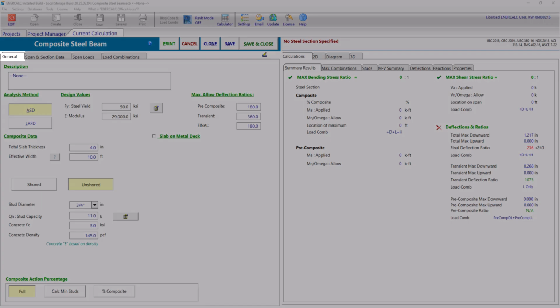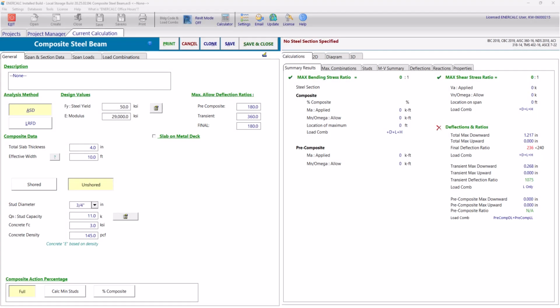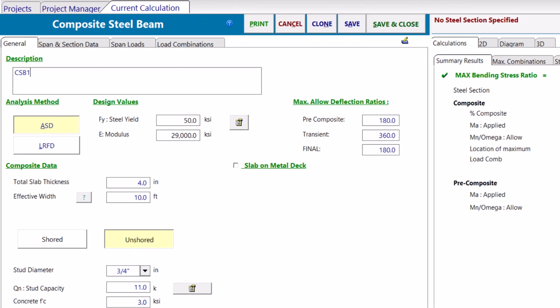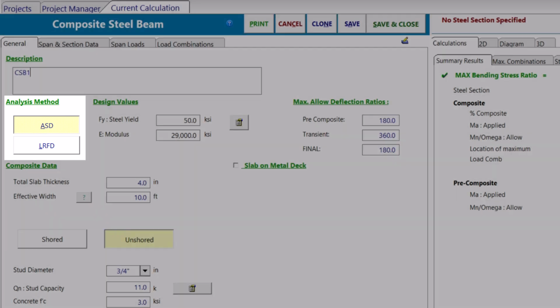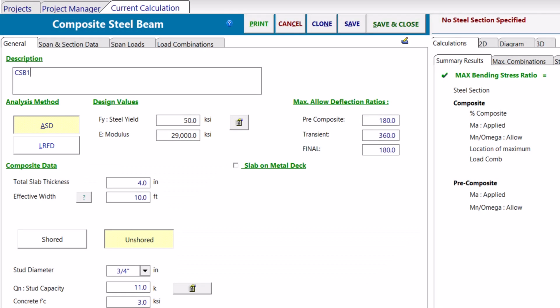We will start with the General tab and work our way through. First, let's give this calculation a name. Let's call it CBS1, which is short for Composite Steel Beam 1. Then, you can pick the preferred design methodology for the steel section. In this example, we will use the ASD design methodology.